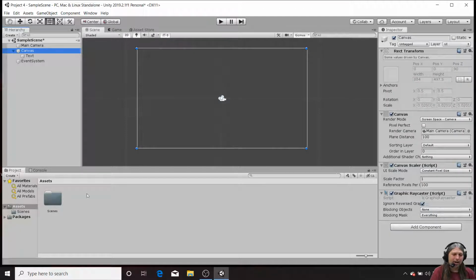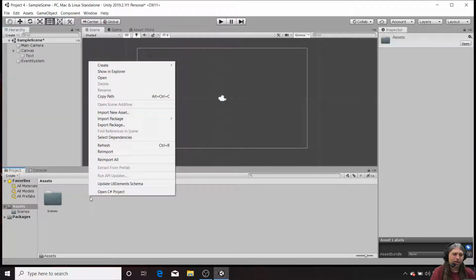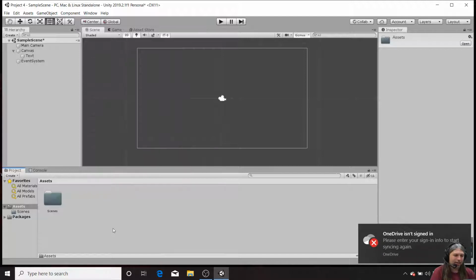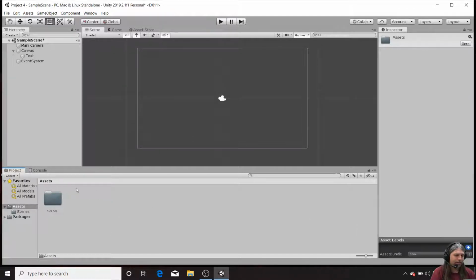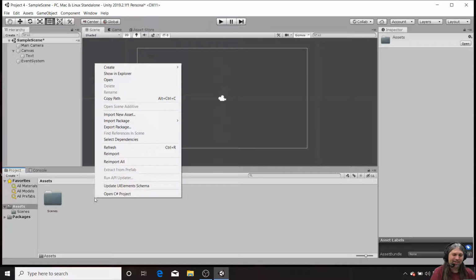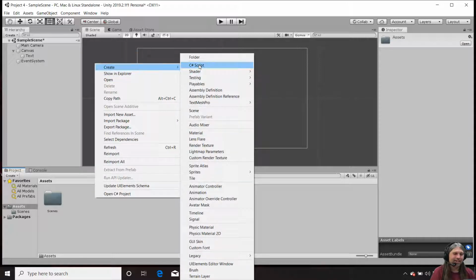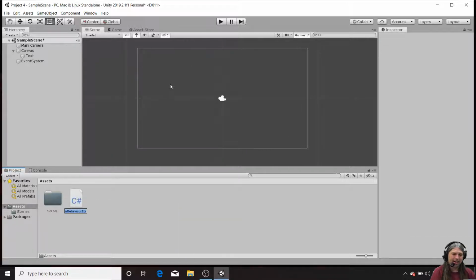So I am going to create a new source code. I'll right-click in the Assets window down here, go to Create, C# script, and I'm going to call it Counter.